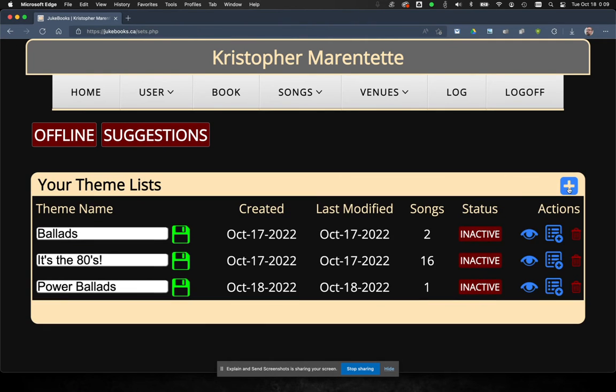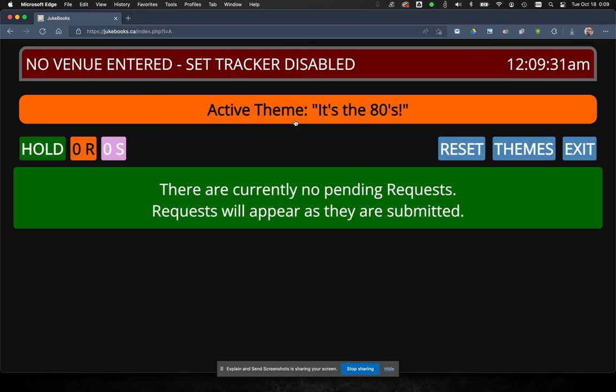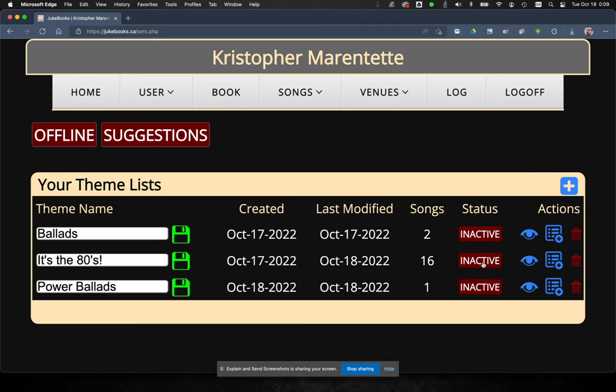There it is. Now, where this comes into play is when you activate these themes, you will prevent your audience from being able to request any songs that are not inside those themes. And I'll show you from the audience side what it looks like. But basically, you would just activate this theme. You can go into your book. The book will let you know that you have an active theme running, and there's now a shortcut to the themes menu here, so you can go back and forth really quickly and activate or inactivate it.